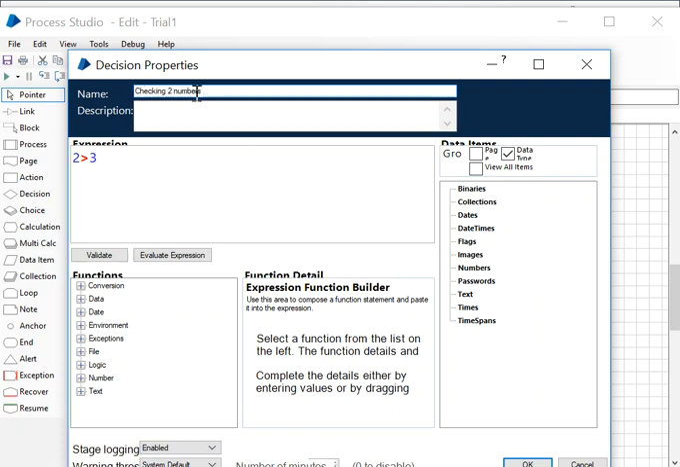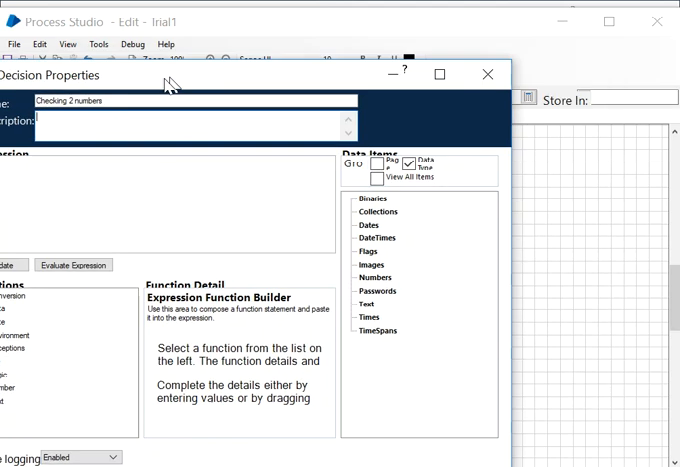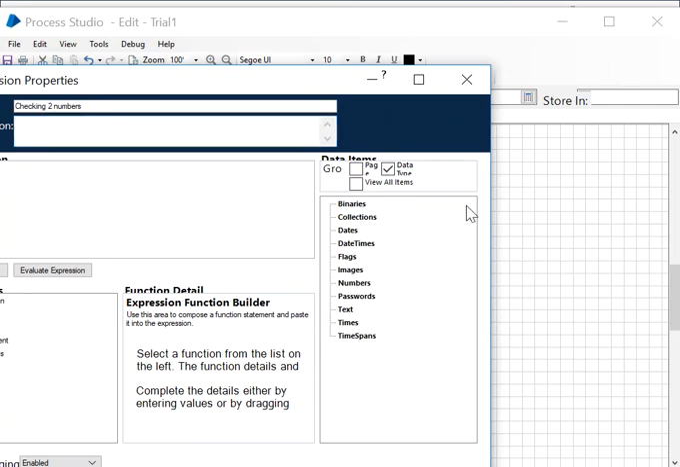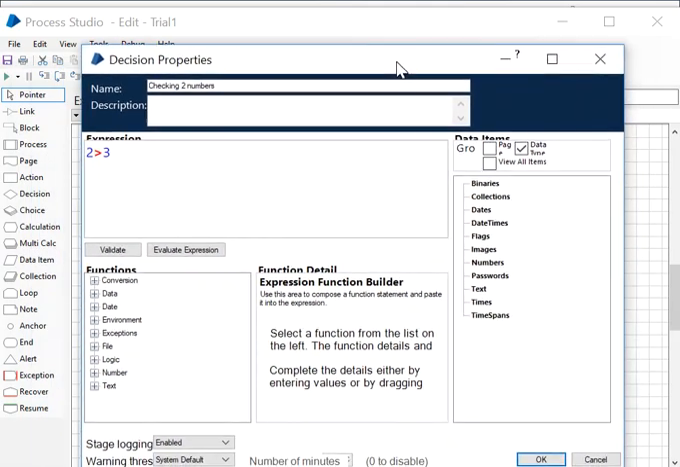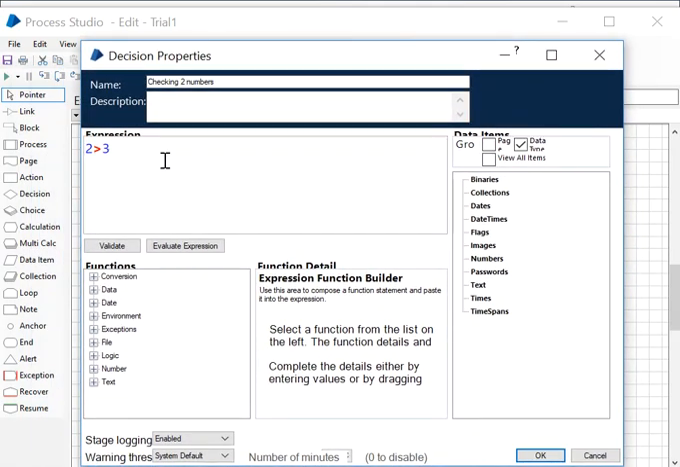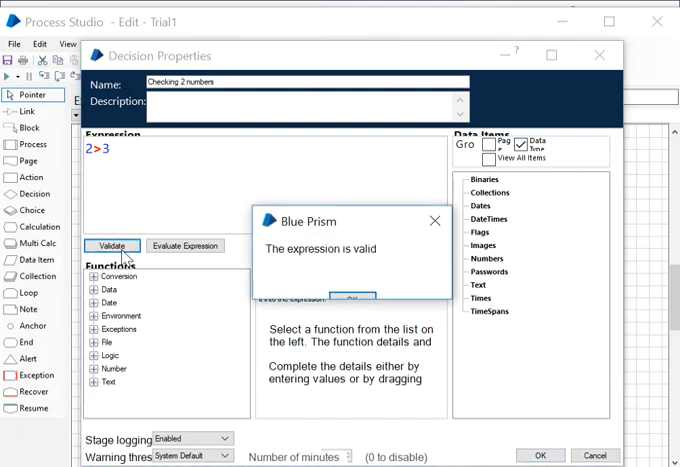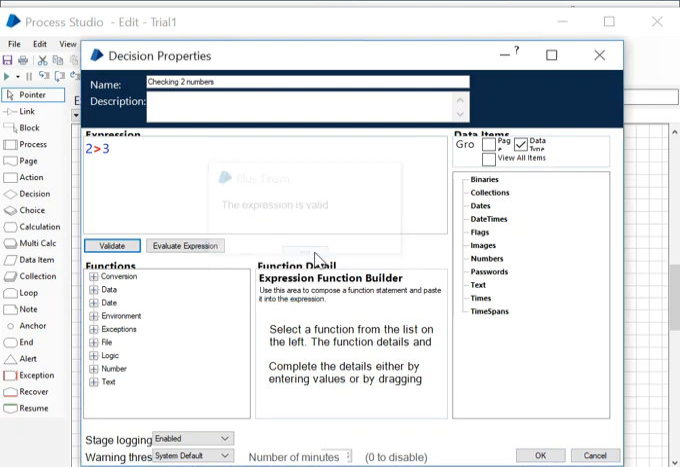It's always good to have a descriptive name, and it's also good to have a description as well, but this won't be displayed. The name would be available on our main process flow diagram itself. So it's 2 greater than 3. We can also validate and see if this expression syntactically makes sense, which means Blue Prism is able to comprehend it, by clicking this validate, and yes, the expression is valid.